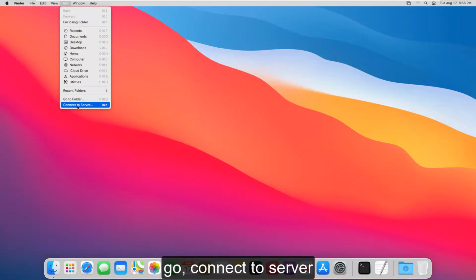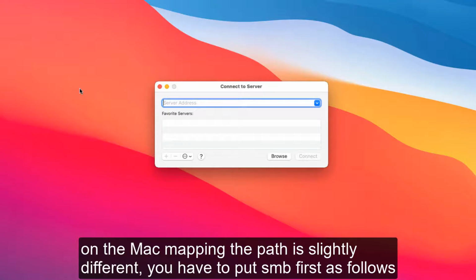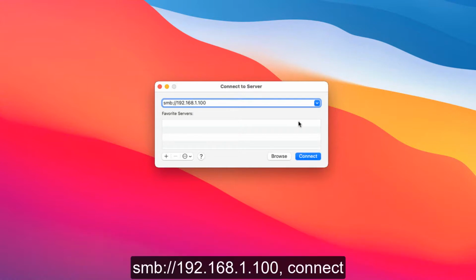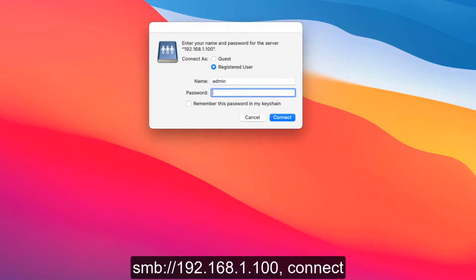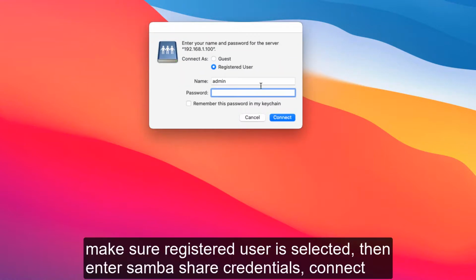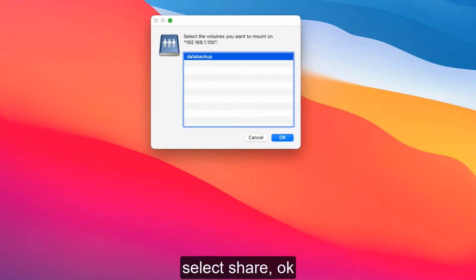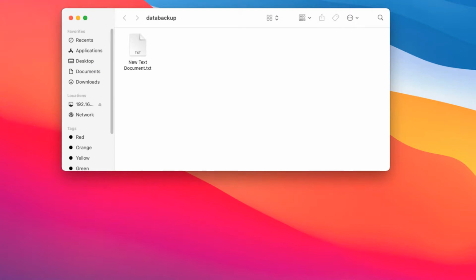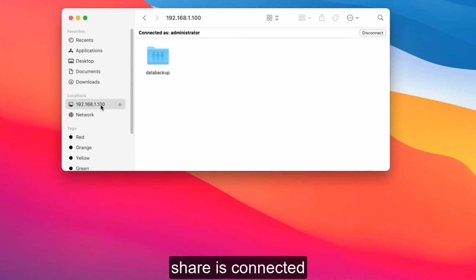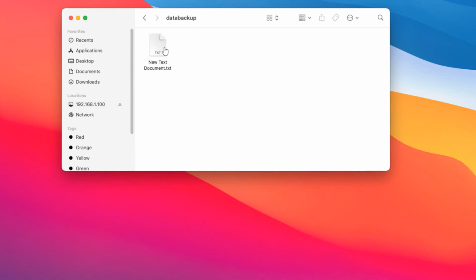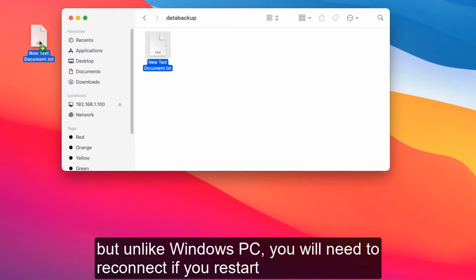Go. Connect to server. On the Mac mapping, the path is slightly different. You have to put SMB first as follows. smb://192.168.1.100 connect. Make sure registered user is selected, then enter Samba share credentials, connect. Select share, OK. Share is connected. But unlike Windows PC, you will need to reconnect if you restart.